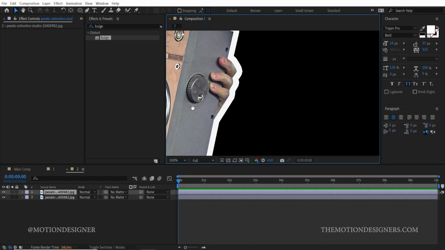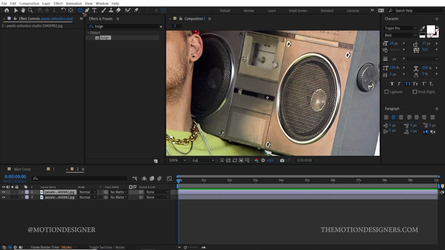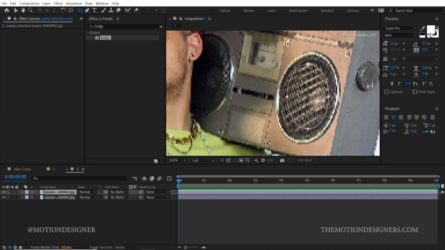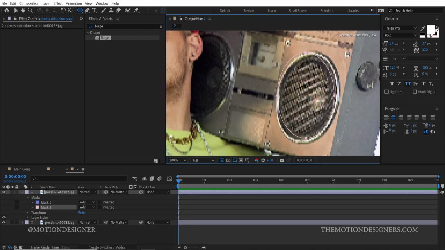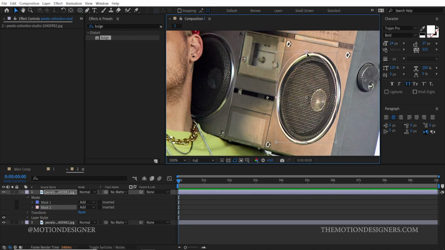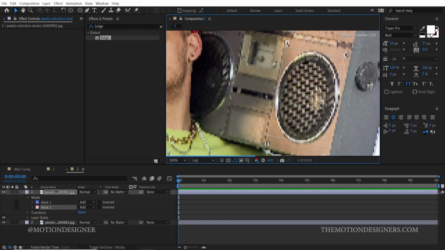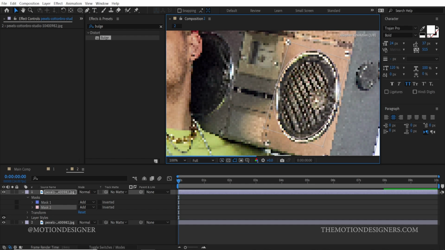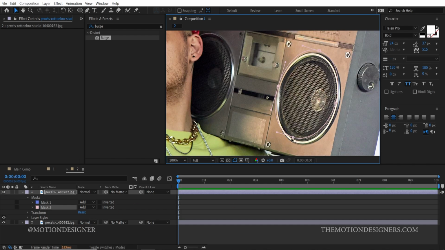But in case of this, I'm going to mask out only this speaker. So just quickly do that and double click on this mask, and I'm gonna rotate it like this, and that covers up the roughly like that, something like that. You don't have to be super precise on that, and I think that's okay.